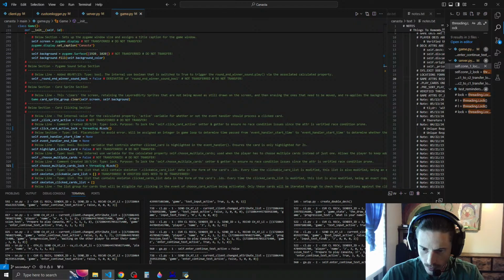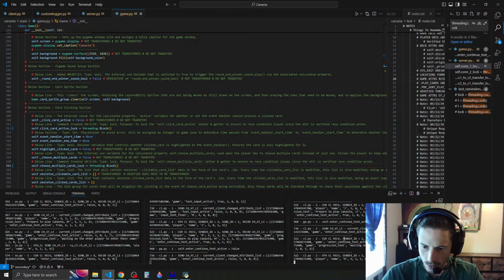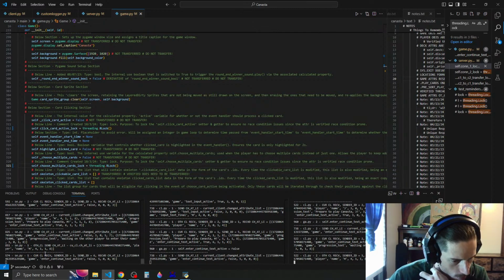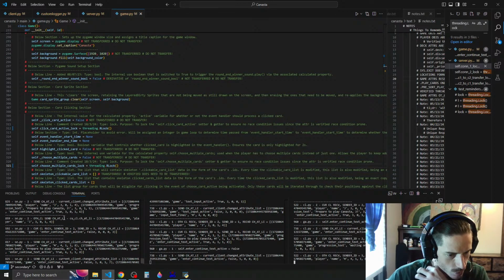sending to text input active false, and we put in our name, but then we're sending out, no, we're receiving. So this is coming from server side. From server side, we're receiving waiting other player, and let's look. Waiting other player. There it is. So we're sending this to thread 2 even after thread 2's name has been registered.